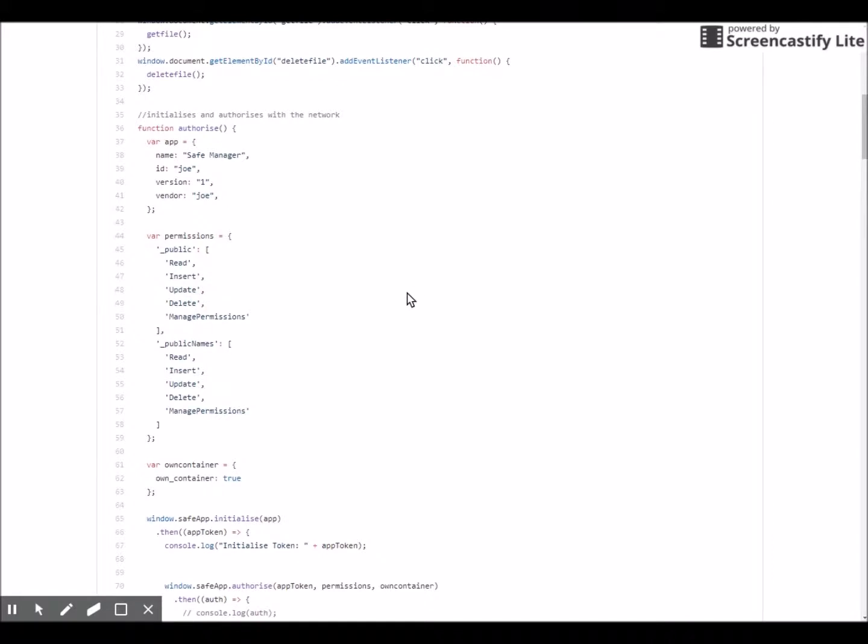We can see that there's 3 variables to start off with: var app, var permissions, and var own container. Var app includes metadata about the website, which will show up when you request to authorize the website. Var permissions includes the containers you want to access and what permissions you want from those containers. So I'm requesting read, insert, update, delete, and manage permissions from public and public names.